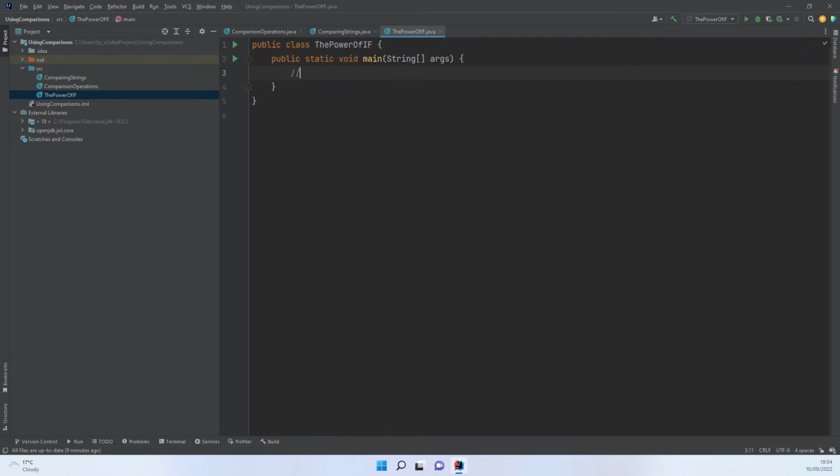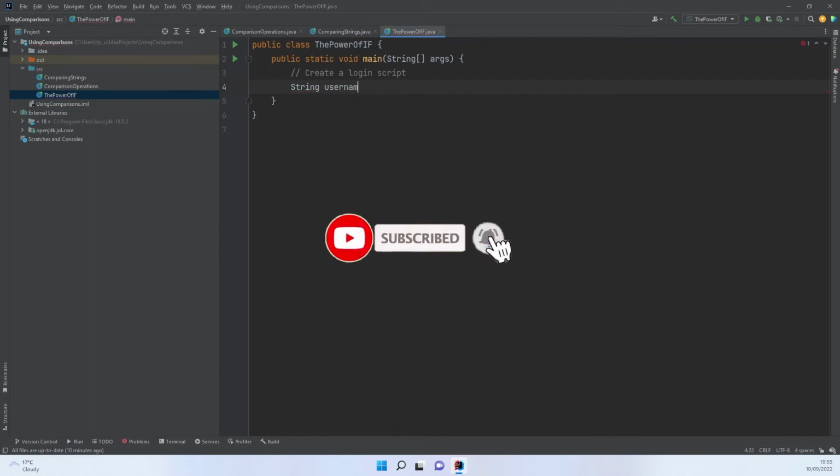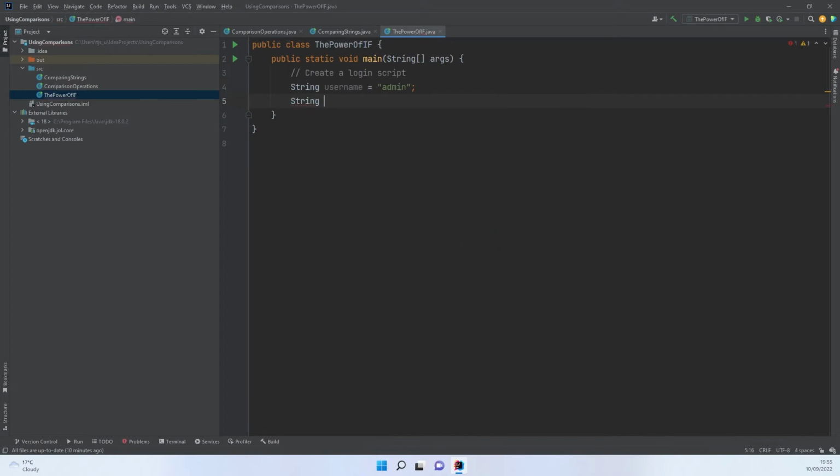My intention in this application is to create a login script. To get started, I'm going to set up a couple of variables. They're both going to be strings. So string username equals admin, and string password equals, and we'll have a password like that. Thinking this through, we're going to have the user enter a username and password, hopefully get access to something.